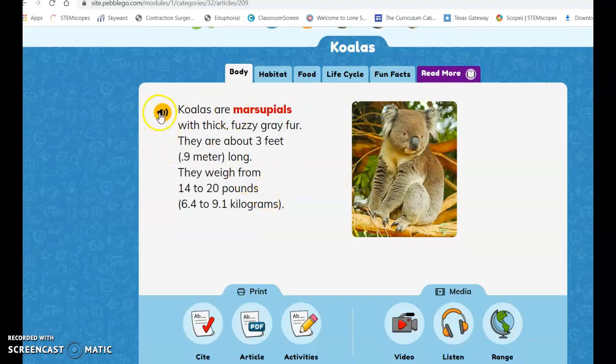Koalas are marsupials with thick, fuzzy gray fur. They are about 3 feet, 0.9 meter long. They weigh from 14 to 20 pounds, 6.4 to 9.1 kilograms.